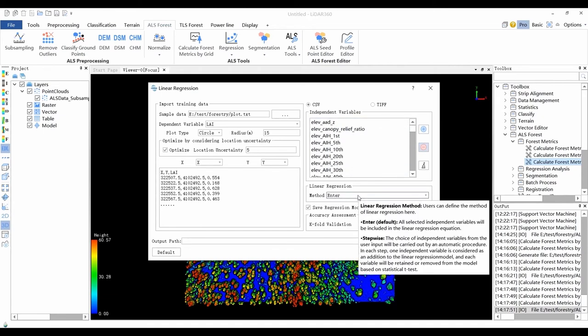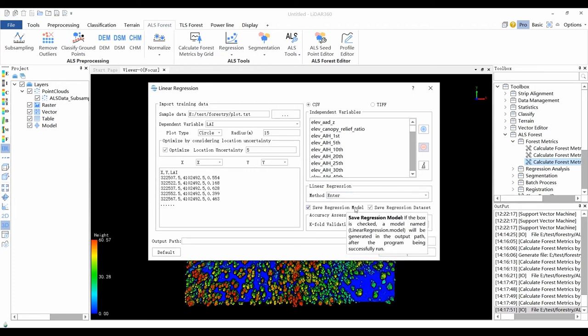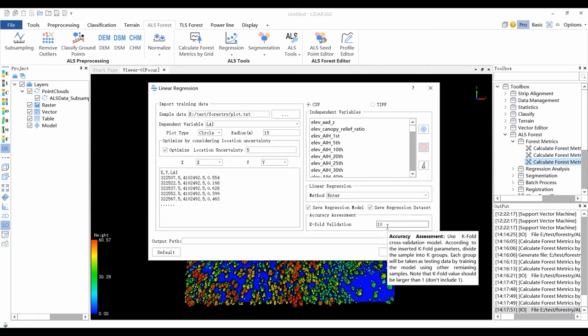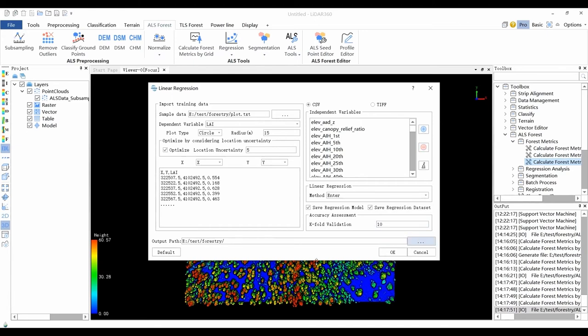Check the save regression model option to save the model in the output path. Check the save regression dataset option to save the data in a CSV in the output path. Input the k-fold parameter for the k-fold cross-validation of the model. Once the process is done, the corresponding model report will be generated, which records the error and related values of the model.